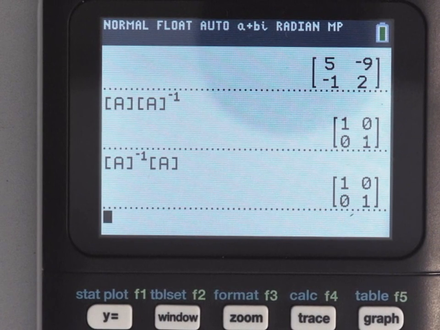Very simply, in our calculator, we can find a matrix inverse. You guys feel good about this? Do you wish you would have known this last week?